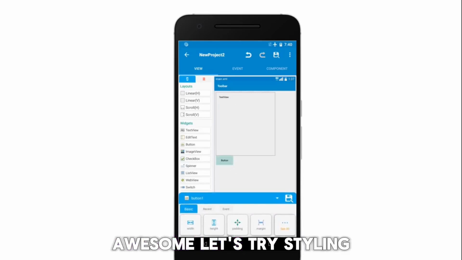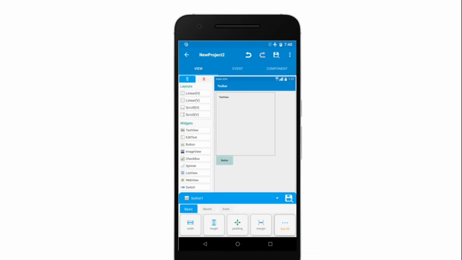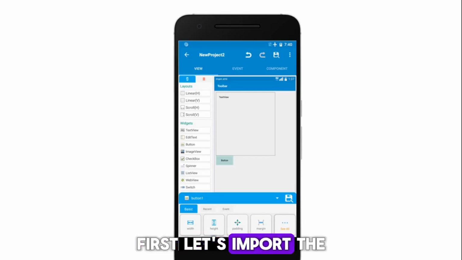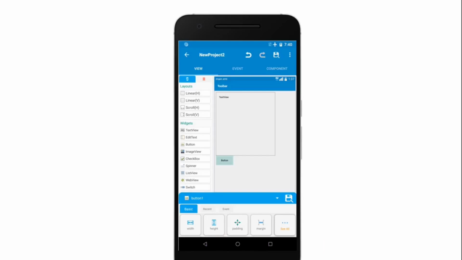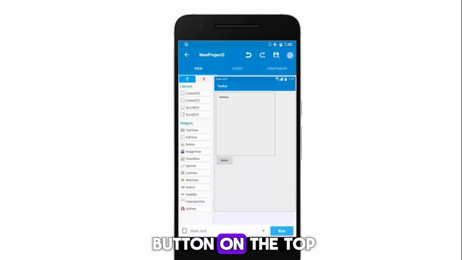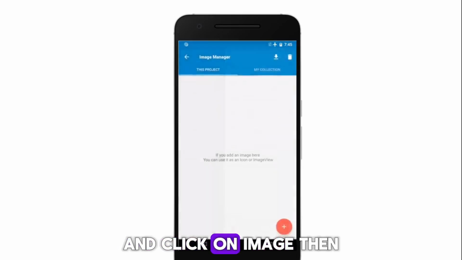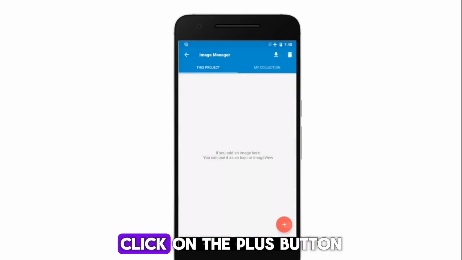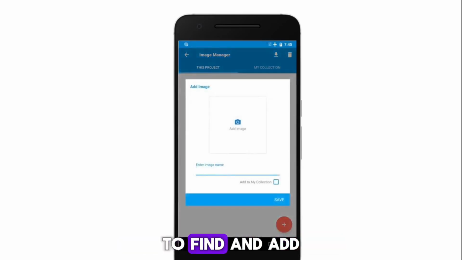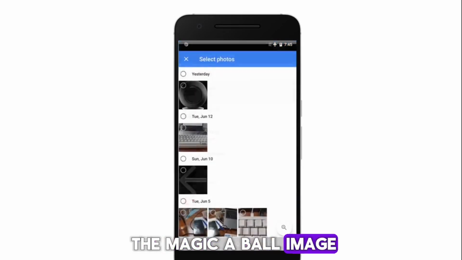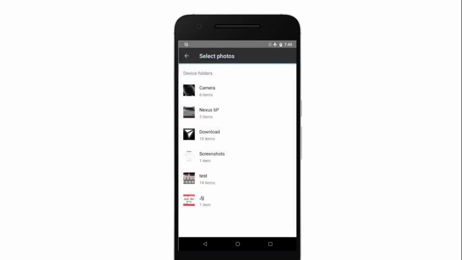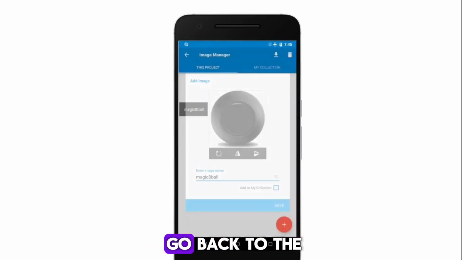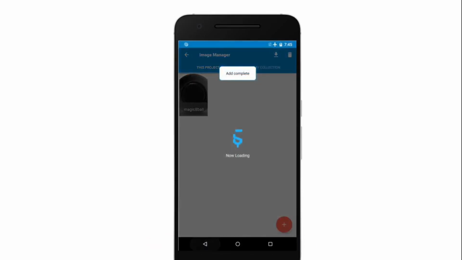Awesome! Let's try styling these layouts now. First, let's import the Magic 8-Ball image. Click on the menu button on the top right corner and click on Image. Then, click on the plus button to find and add the Magic 8-Ball image. Click on Save and go back to the editing screen.